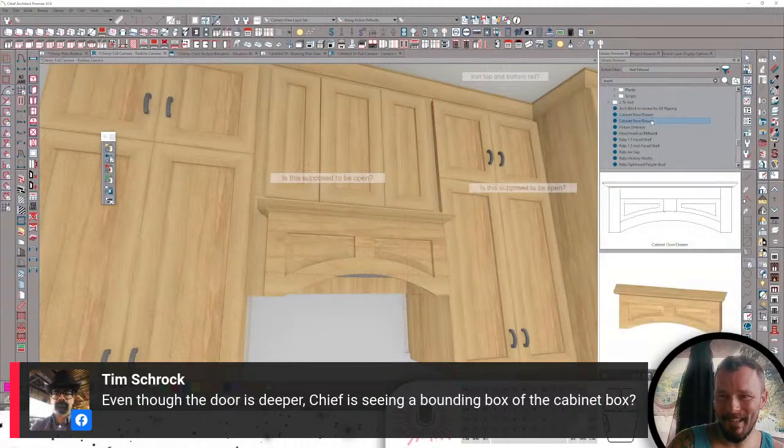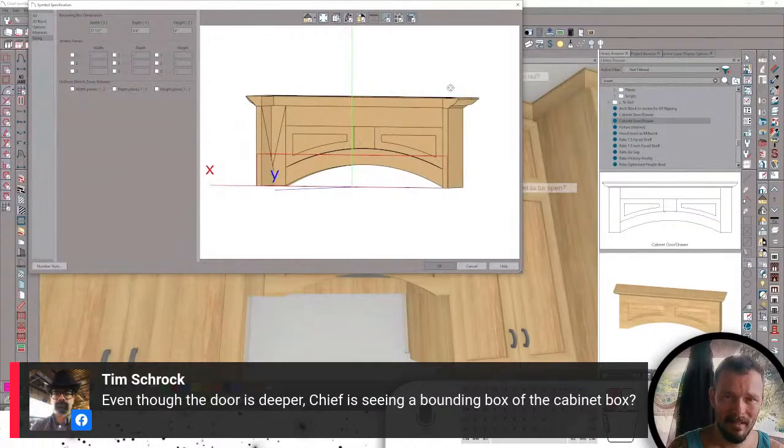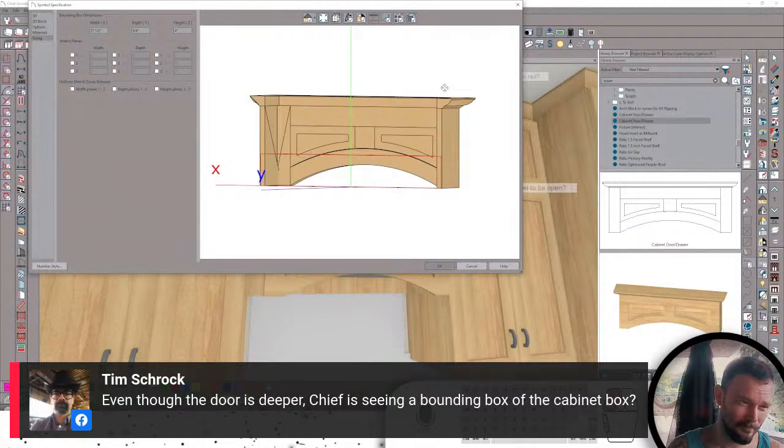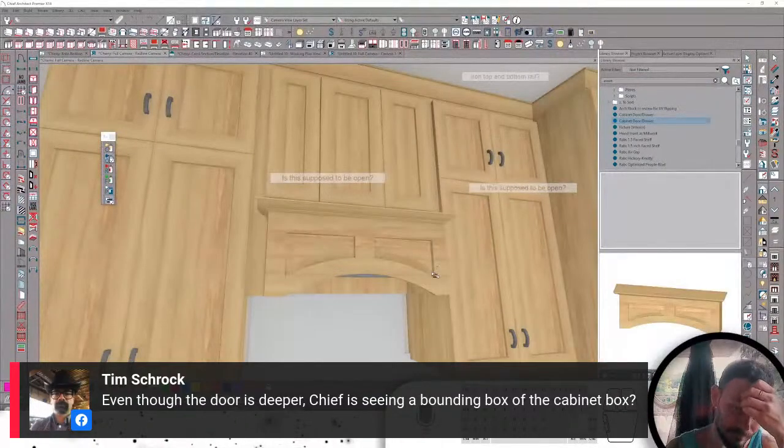Okay, so let's try this. Here we go. We've got this cabinet door drawer. Let's open the symbol up. Hopefully you followed what I was just implying there. Height on this symbol, let's call it 4 inches. Let's see where that bounding box took us. That's right about where we want it. Hopefully you're following what I mean by this.